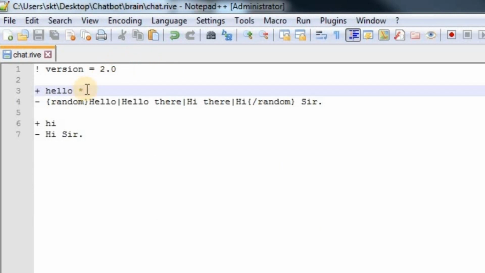Now what I would like to do is show this even if the user says hello and no word after that. So I would like to make this optional. For that I can enclose it in square brackets, save it, then run it.